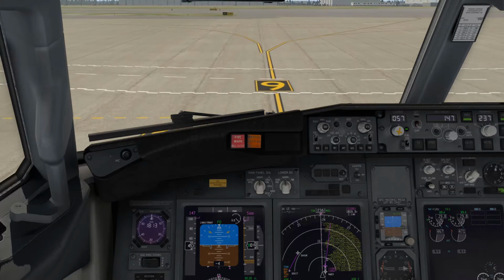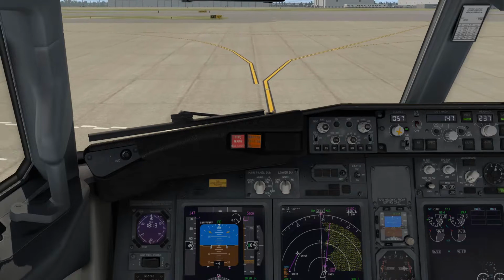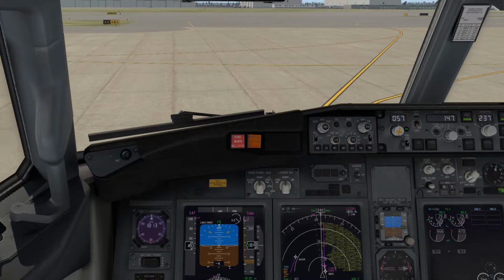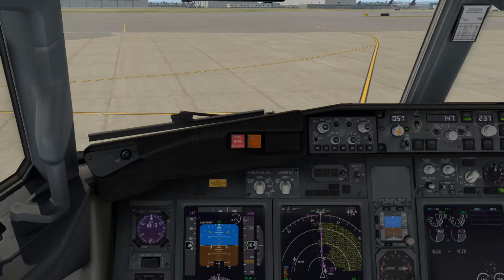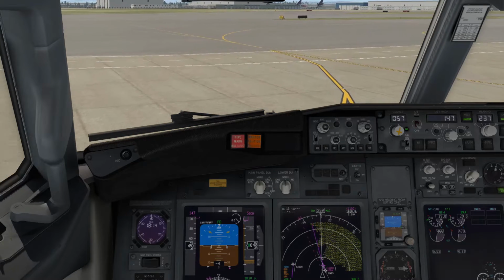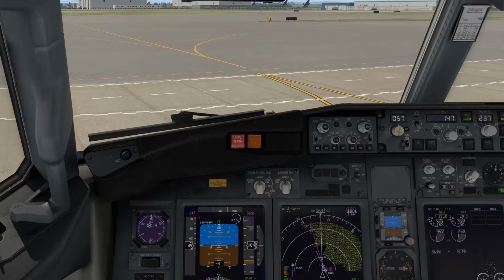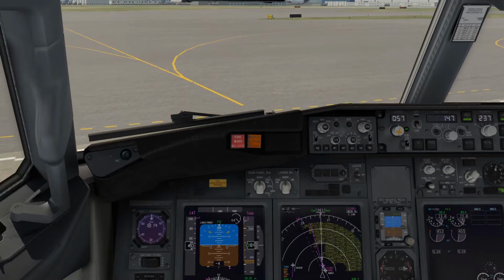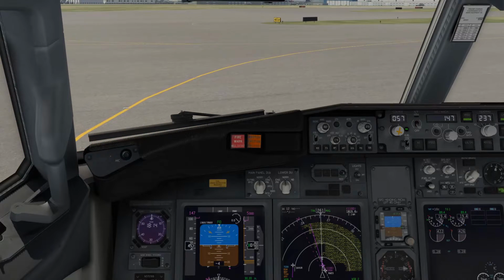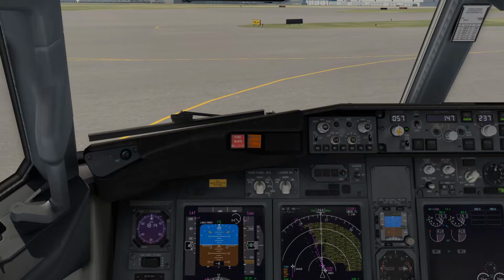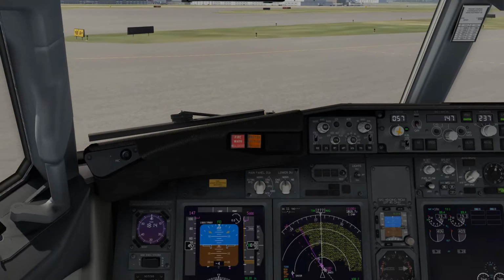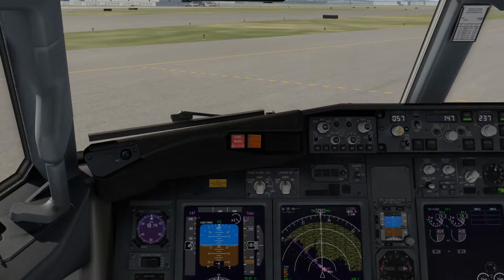We'd have contacted ramp control for taxi, and now we'd be switching over to ground control, and they would probably give us a taxi clearance of taxi Alpha to, pull up my chart here. Alpha Hotel, and hold short of runway 23.